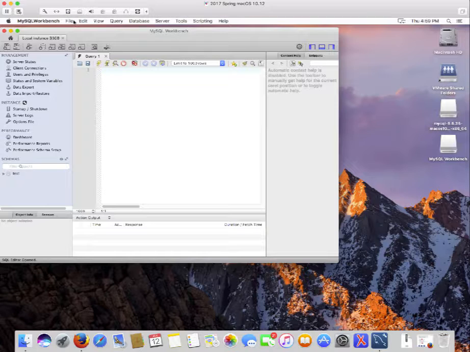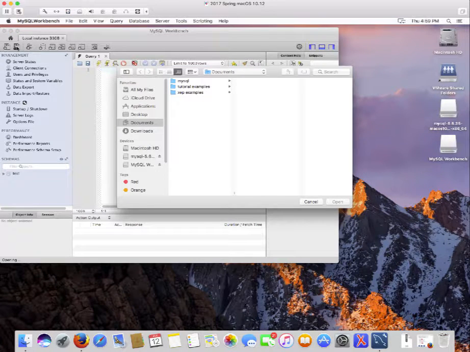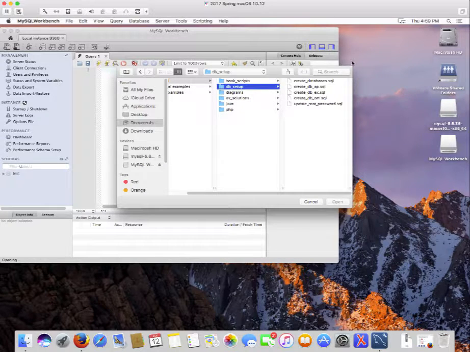So let's go up to this upper toolbar. The second from the left is a little icon that has SQL and a little open folder on it. Let's click on that, and it gives us some opportunities. The high-level directory one is MySQL, so we're going to open that. And then the next one is DB setup.